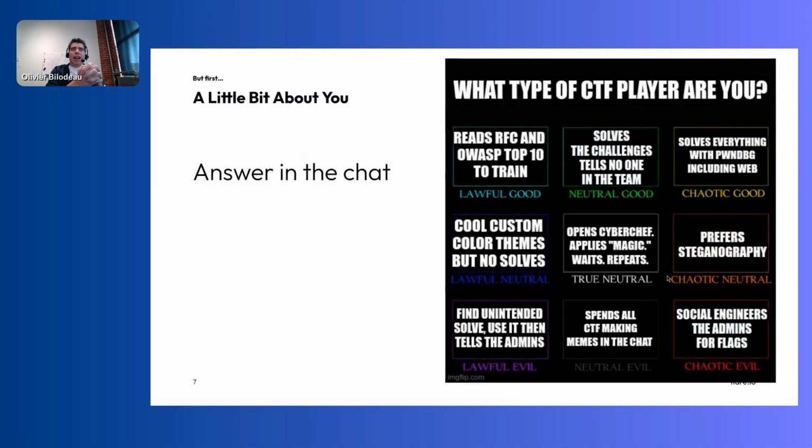Personally, I would say in my CTF career, I've definitely been lawful neutral, like not solving anything, but having a cool setup, Linux, with the spinning cubes and all that, 2000 era stuff. I've also been lawful evil, so I have found alternate ways on some challenges.